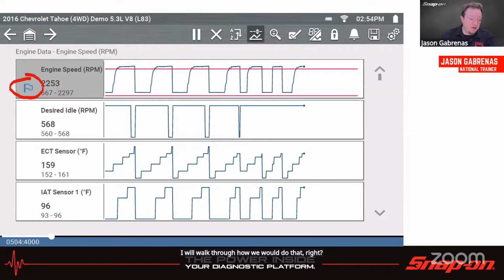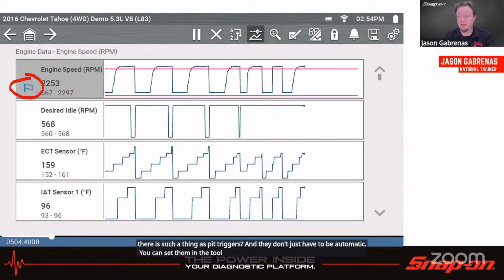right? Next is going to be PID triggers. So do you use PID triggers? Did you know that there is such a thing as PID triggers? And they don't just have to be automatic. You can set them in the tool manually as well.